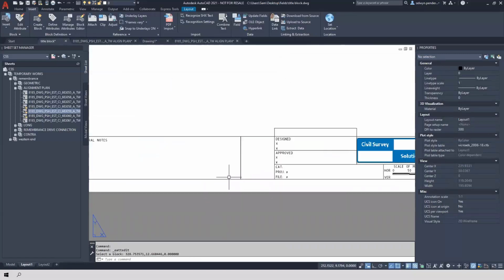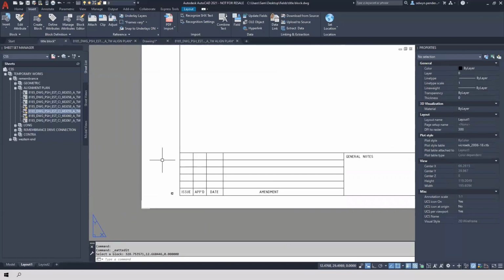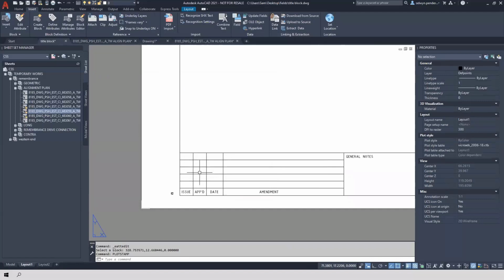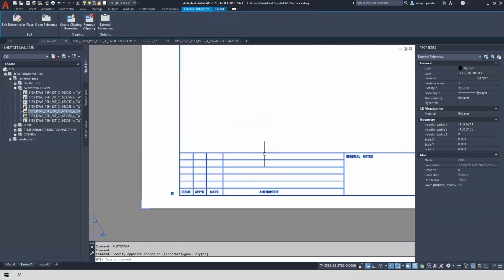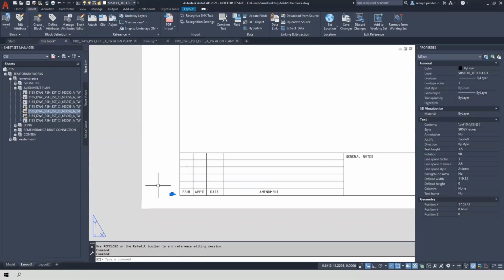Okay, so another one, we might need to do a plot stamp on our drawing. I know there's different ways of doing plot stamp. You could just do plot stamp and create your plot stamp in this way. However, I'm going to create a plot stamp using fields just to show you how you can do that. So I'm just going to edit this title block. So it should now be editable. Okay, so I have this entry here.